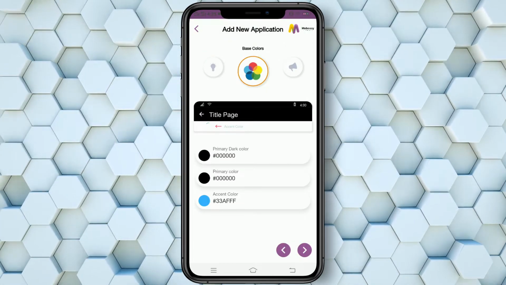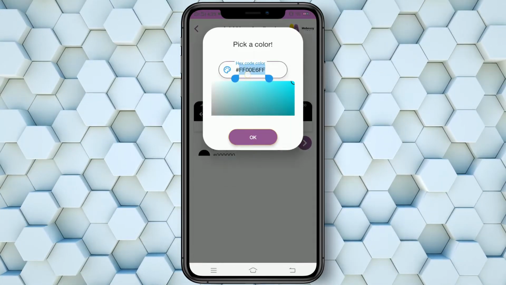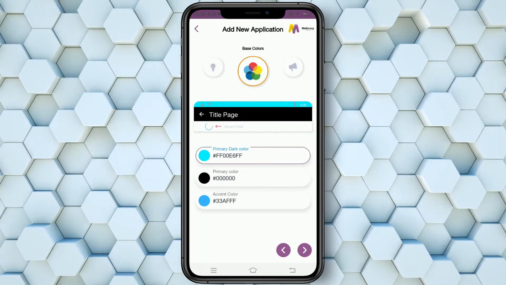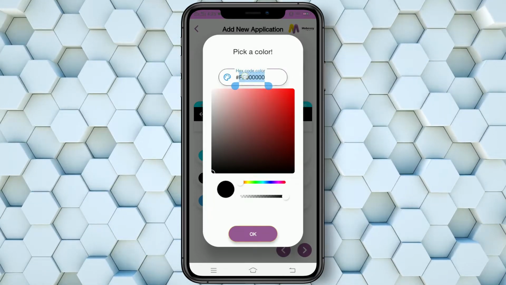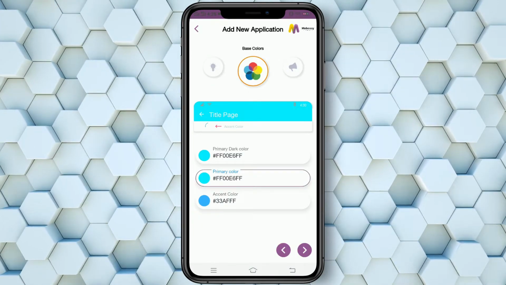Now from here you can choose the primary color of your application. I will change it. Simply copy this color code, click on OK and go to primary color again and paste it in here, click on OK and then I will click on next.